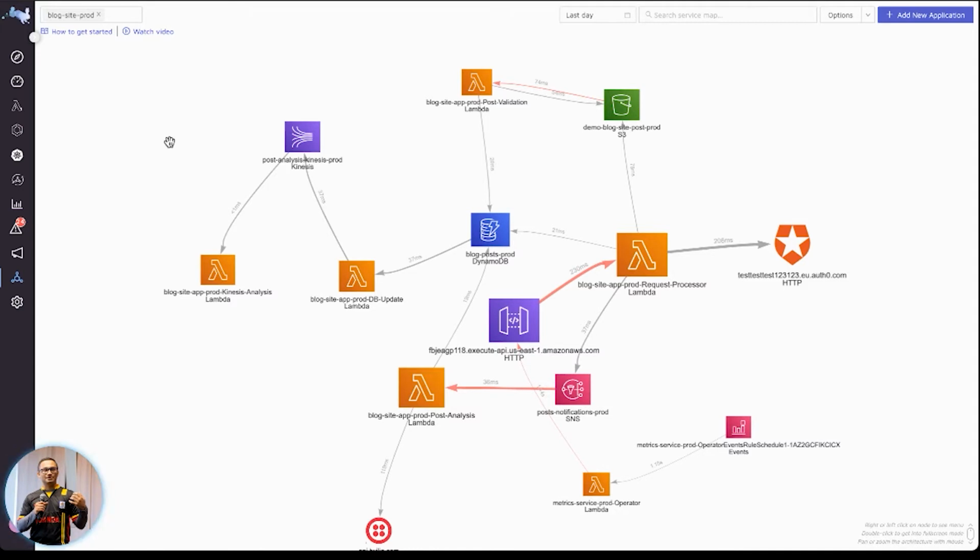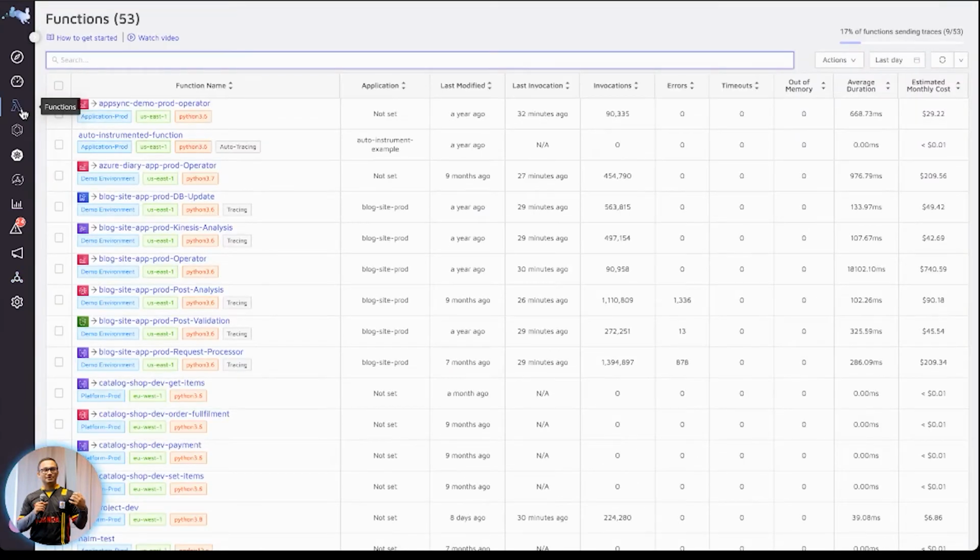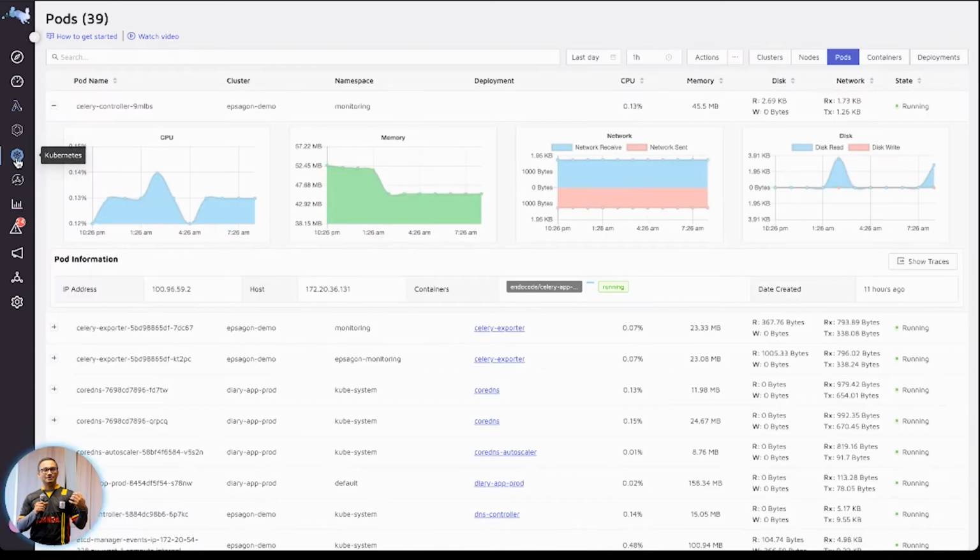Another great way to find out about errors is using the function screen if you're using AWS Lambda functions. Here you can see all the interesting events and errors related to your Lambda functions. If you're using Kubernetes, you can do the same. You can see all the metrics related to clusters, nodes, pods, containers, and deployments. And you can see if any one of them has error and then dig deep into them.